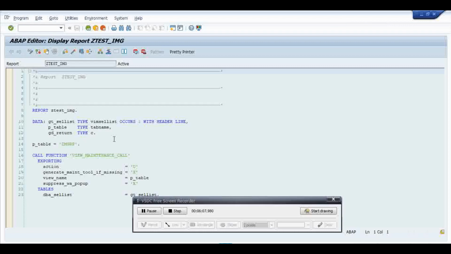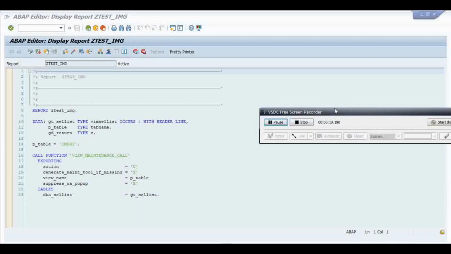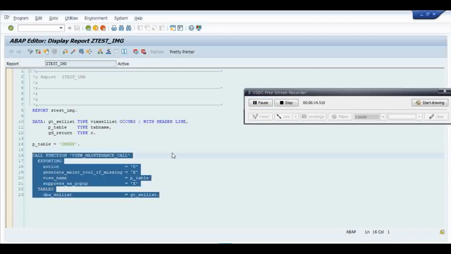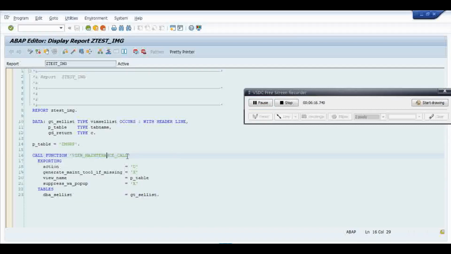So it's a very simple program which is going to call this function module, called view maintenance call. What we are going to export is your action. My action is maintenance, so I put AU, and there is a flag called generate maintenance tool if missing. I pass it as X.